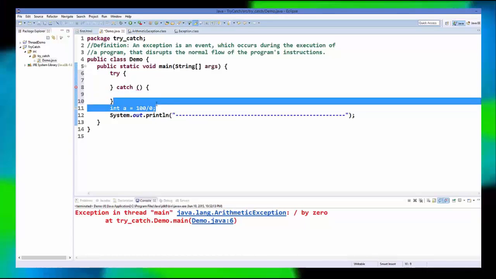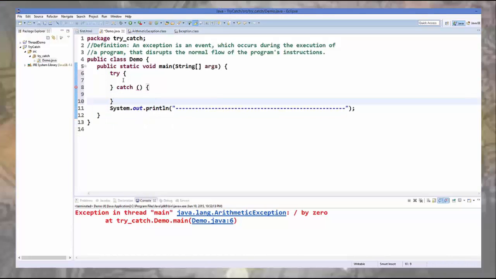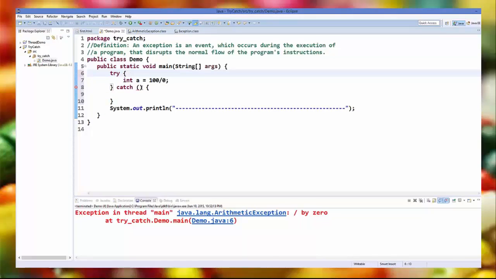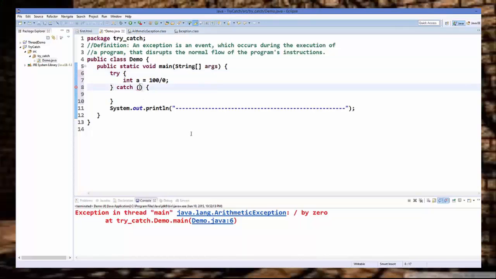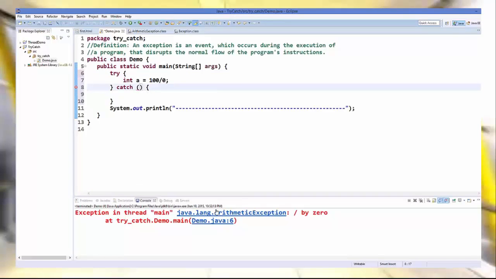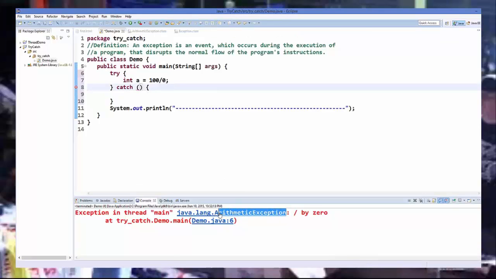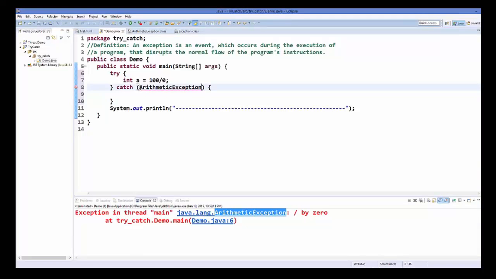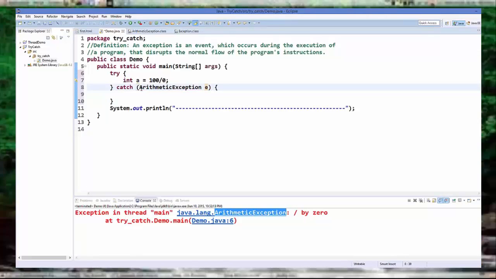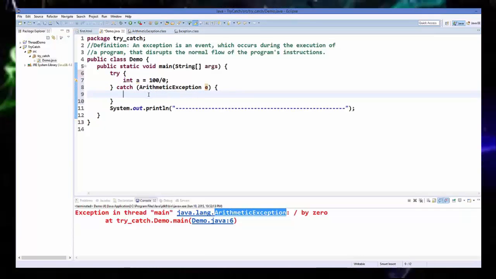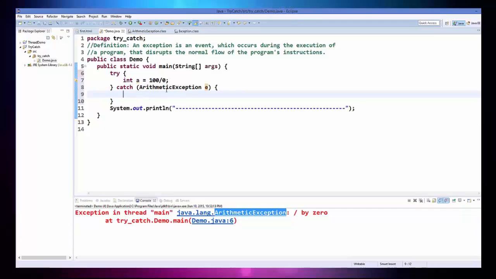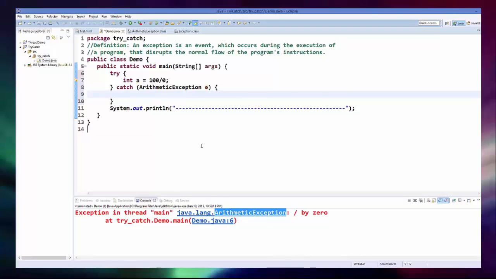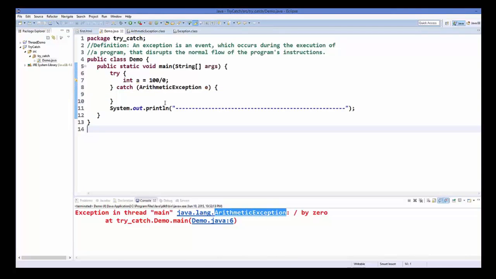Okay, so now I'm going to place my code inside this try catch block. Okay, and here is the exception we want to handle. So this code is throwing this exception called arithmetic exception. So we want to handle this here, so just write arithmetic exception and then give the variable name. And in here you can even print this value of the exception which is thrown. But let's run the program and then see what happens.